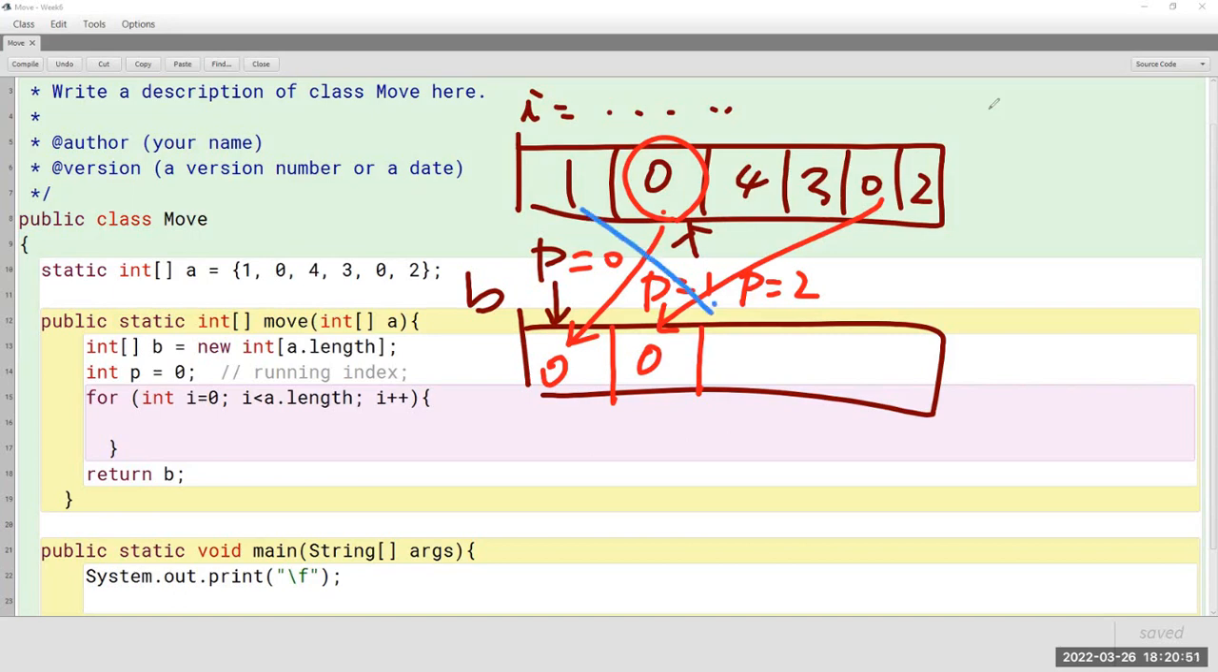So you put your 1 to here, and you advance your P to 3, and then put your 4 to here, and then you advance P to 4, and you put your 3 to here, and then you advance your P to 5, and then put your 2 there. Okay, so that's the operation we'll do.